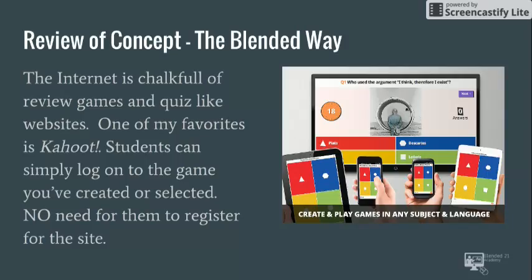So basically, what you do is you can create a game, as many questions or as few questions as you want. You register as the teacher and you get an account and it's all free, and you simply create the questions with the answers. It's multiple choice, or you could do true false too. And the students come to class and they can log on to the game that you've created, or you can use one that's already public on the website. There's no need for them to register for the site, so they don't need to do anything. You get a number that they go to get Kahoot, and they type in that number, and they're on.